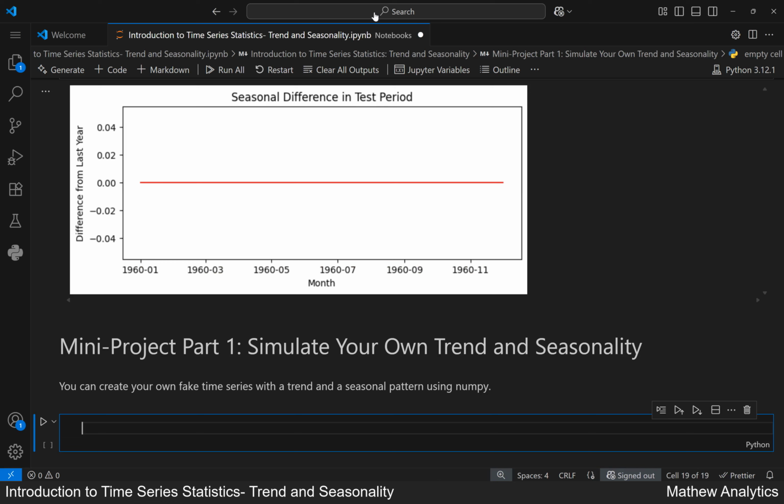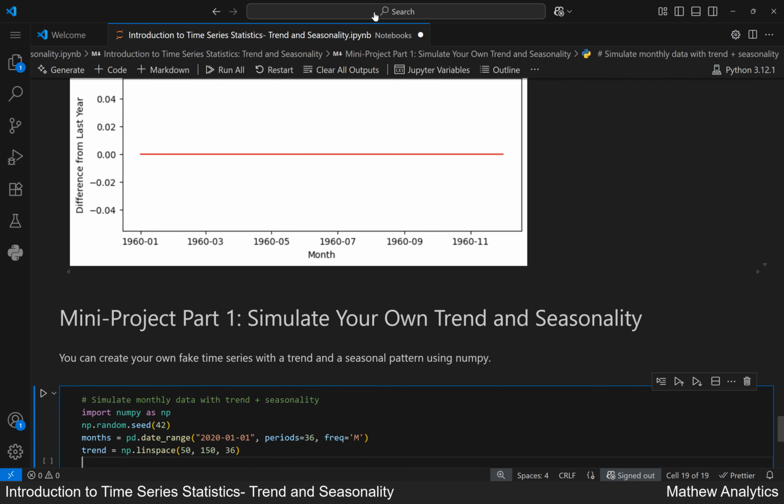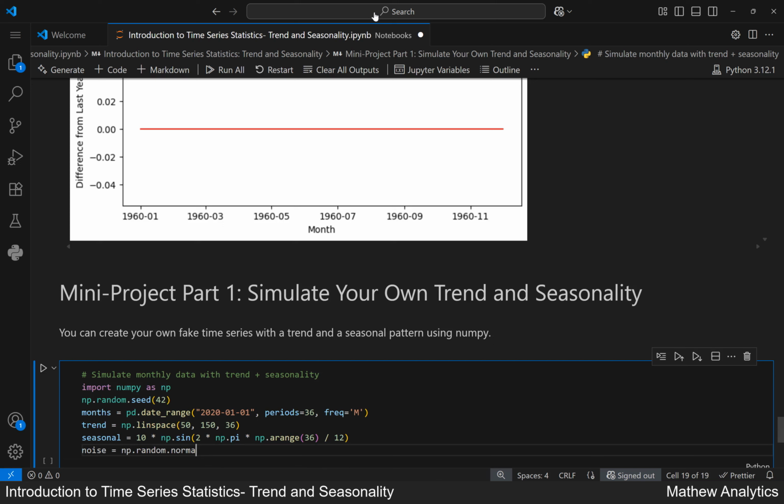We import NumPy for making our own numbers. The random seed ensures everyone gets the same data each time. We build a list of months for 3 years. We create a steady trend from 50 to 150. This seasonal effect uses a sine wave, which goes up and down each year. Noise adds some random ups and downs, like real life. We add trend, seasonality, and noise together to make a synthetic time series.